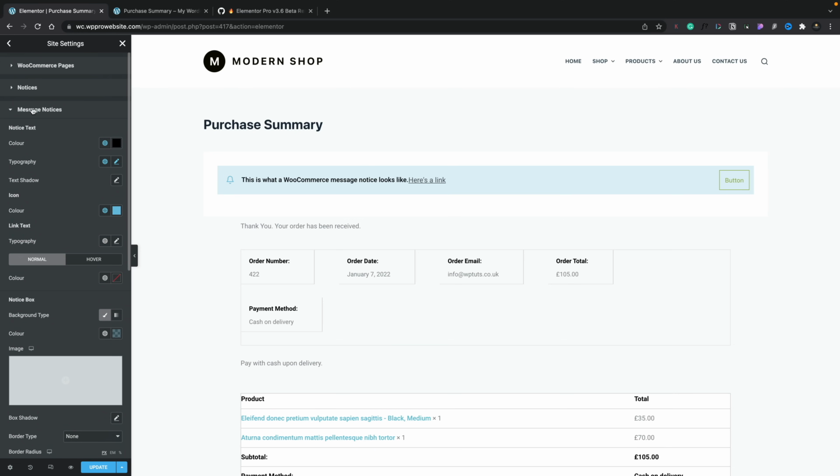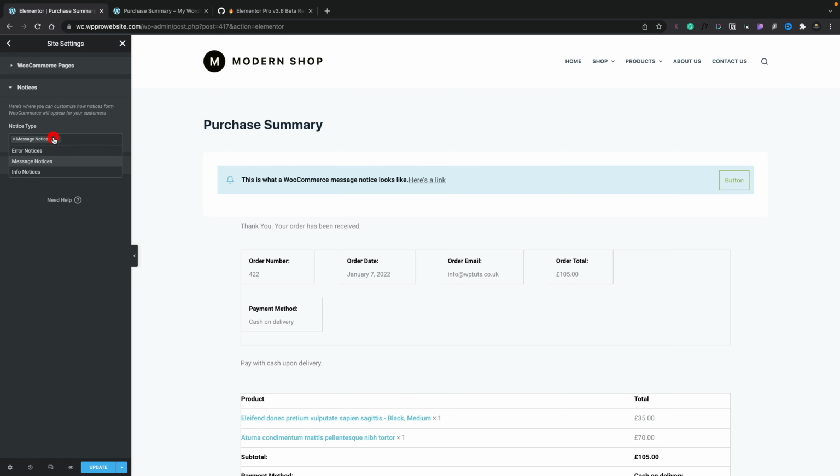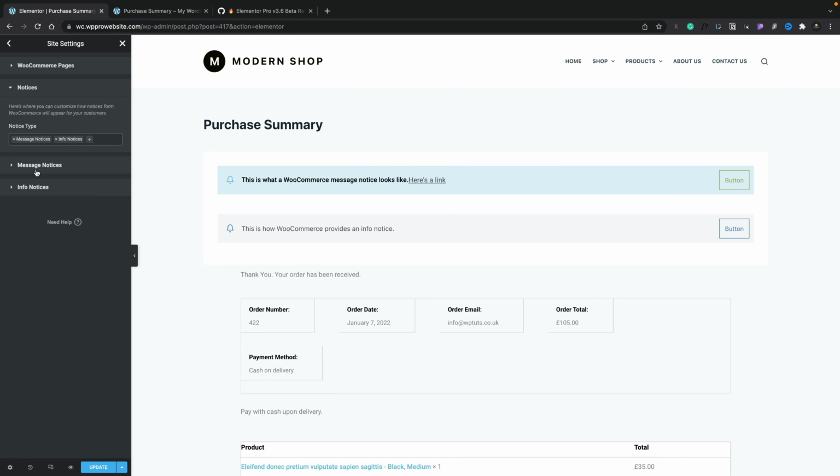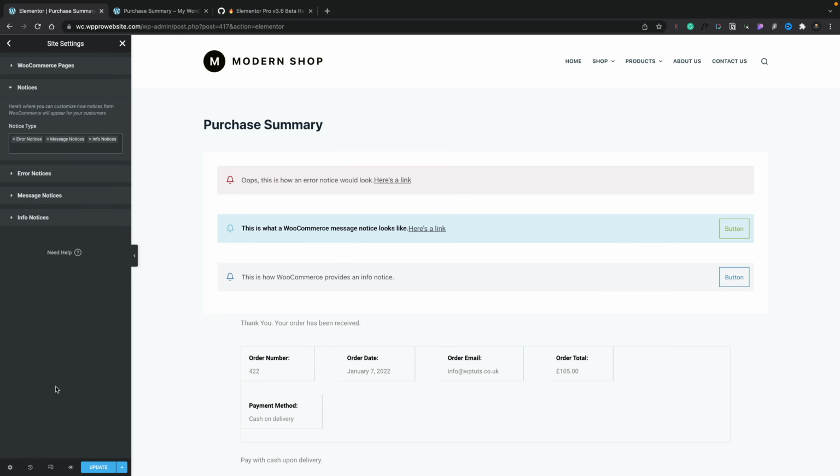And then you can simply come back into your notices section and you can repeat the same process now for the info. And you see that now gives us an info one. And if we want the third and final one, we can do the error notices and that's inside there as well. Really easy to do, really easy to set up.